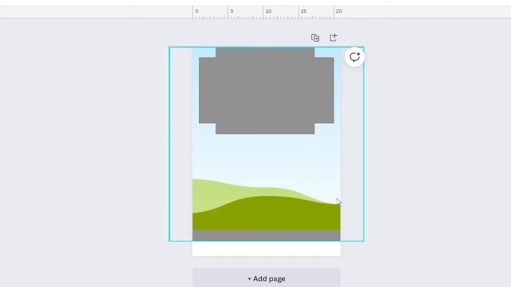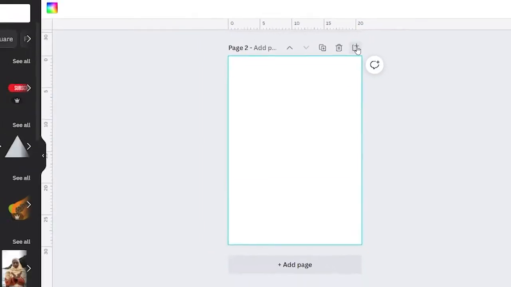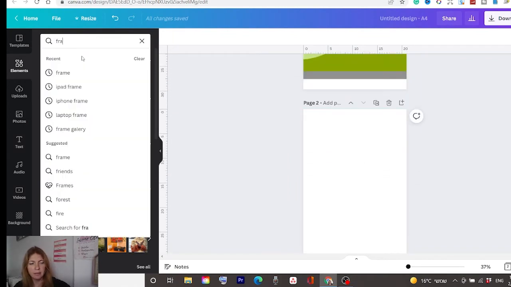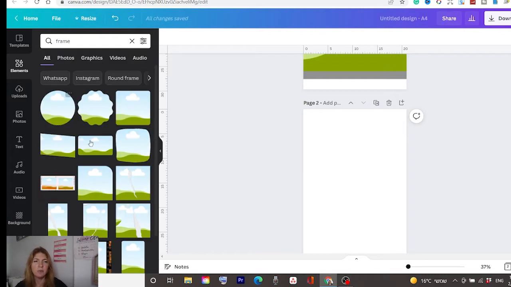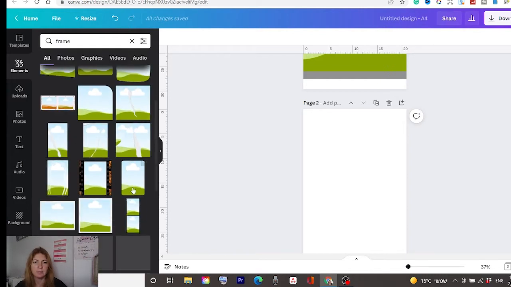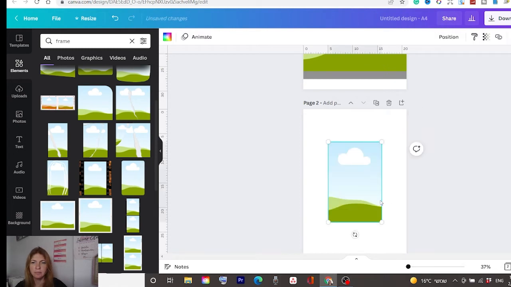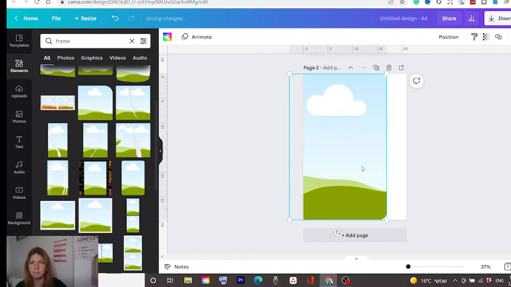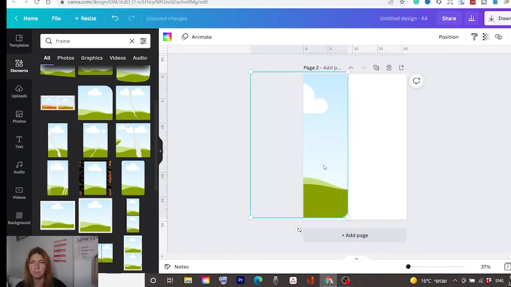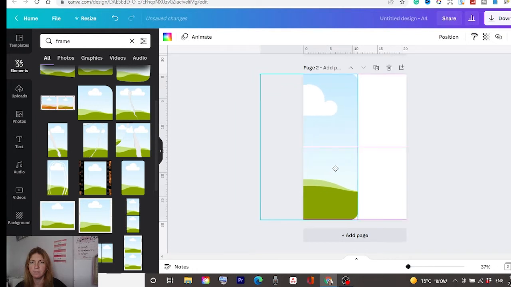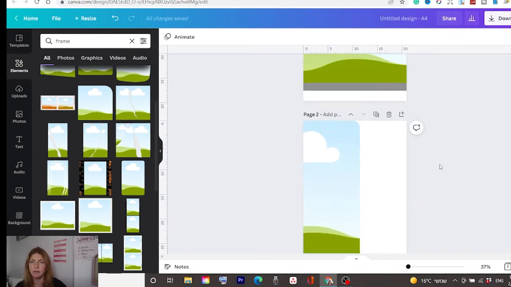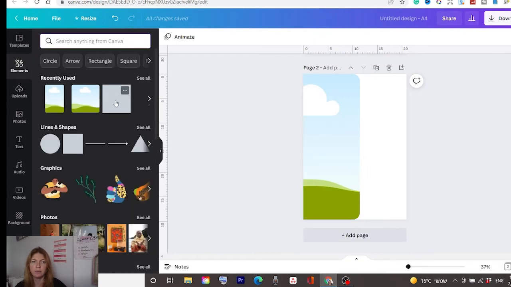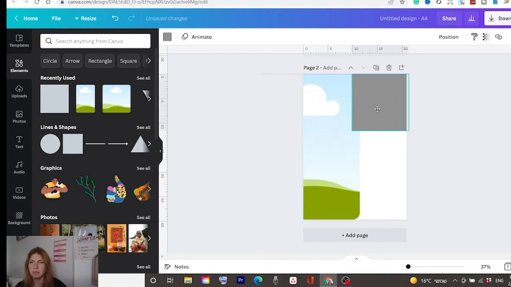Now let's do a second page. Click on plus and let's do something a little bit different. Let's type in frame again, and this time we'll look for something more like a vertical shape, like this one. Let's drag it to the side, make it bigger. On the top of this shape we're going to create a new shape, so click out of frames and click on our square, and let's position it here.